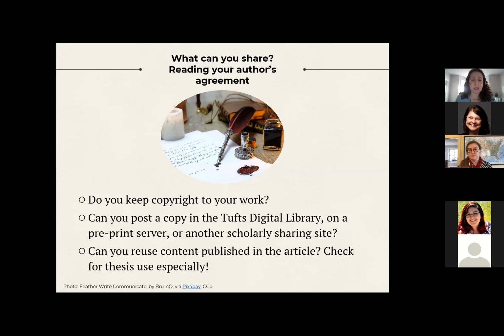Again, most now typically are going to let you share some version. Most will not let you share the nice final formatted version that's on the publisher's website, but most will let you share the accepted manuscript version, which is like the last final Word doc you submitted to the publisher before everything went through. And then especially for grad students, can you reuse content published in the article, especially in your thesis?